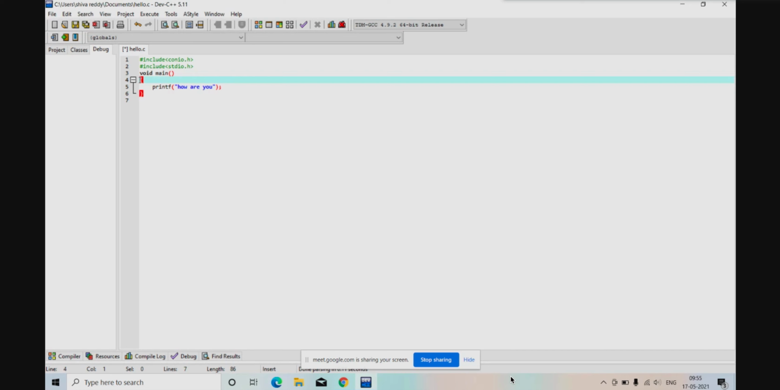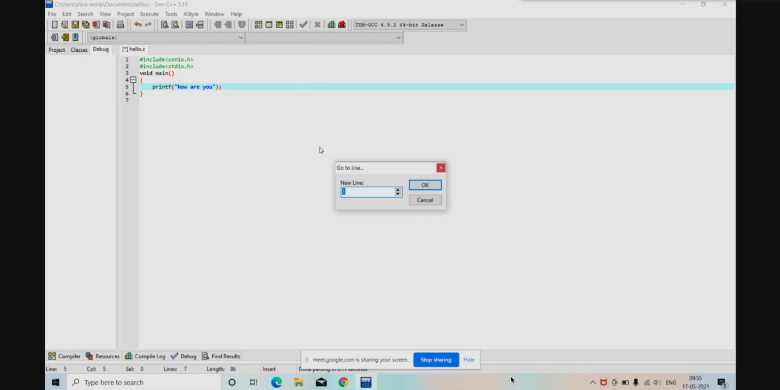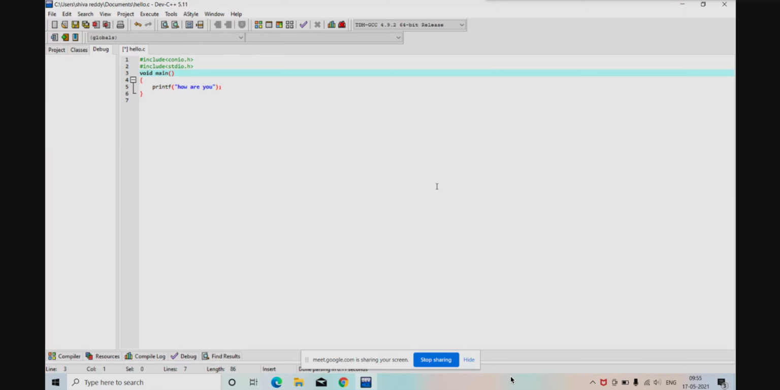So now the cursor is at, have you observed? The cursor is at the 4th line. The cursor is blinking here. Now, for example, the cursor is in the 5th line, and I want to change it to 3. So I want to go to line number 3. I will click on this. Now see, the cursor is at line number 3.